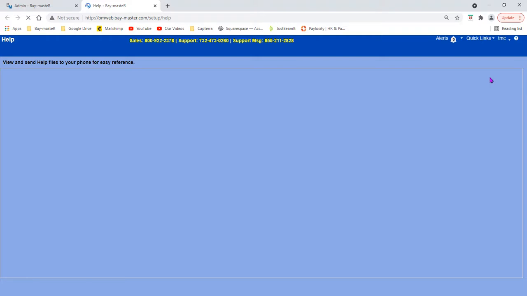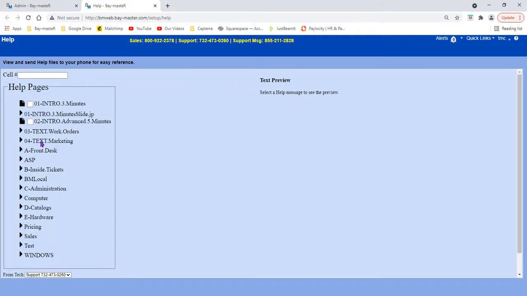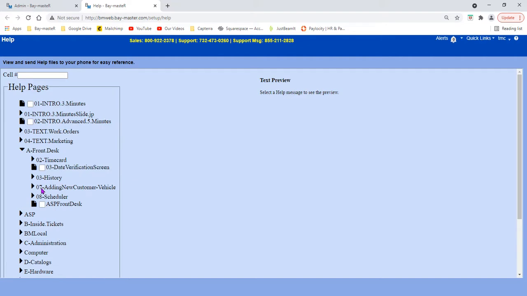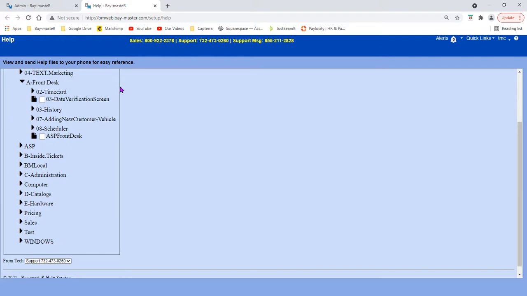slideshows that I created are. I mean, there's still a lot on my list, but it's still loading. Here we go. All right, so you can put your cell phone number in and it'll send it to your cell phone, which is a lot easier. You can just watch it on your phone, hit the arrow when you're ready for the next screen, and follow it on the computer. And I have them separated based on what screen you're on in Baymaster, whether it be the front desk, ASP, that's just a new program, which is all you're going to know because the old one is gone.